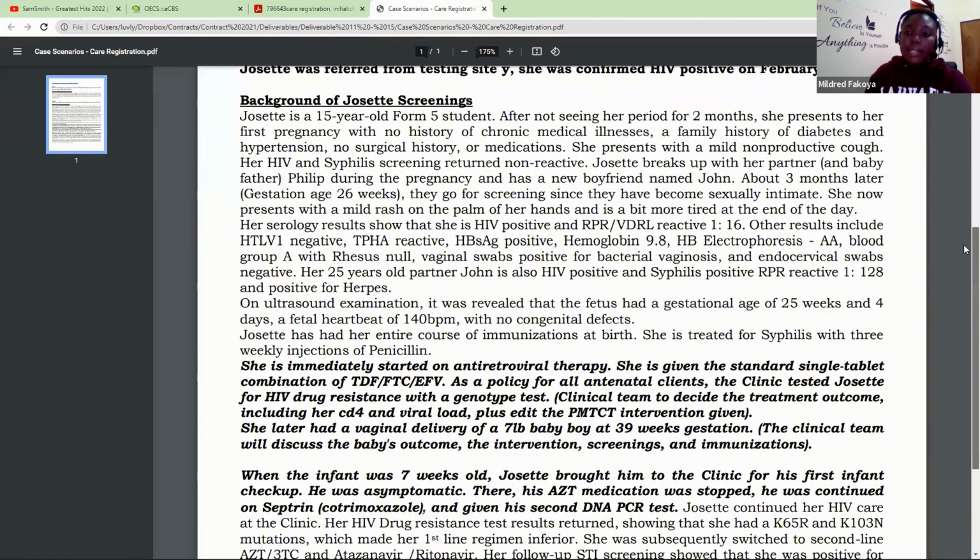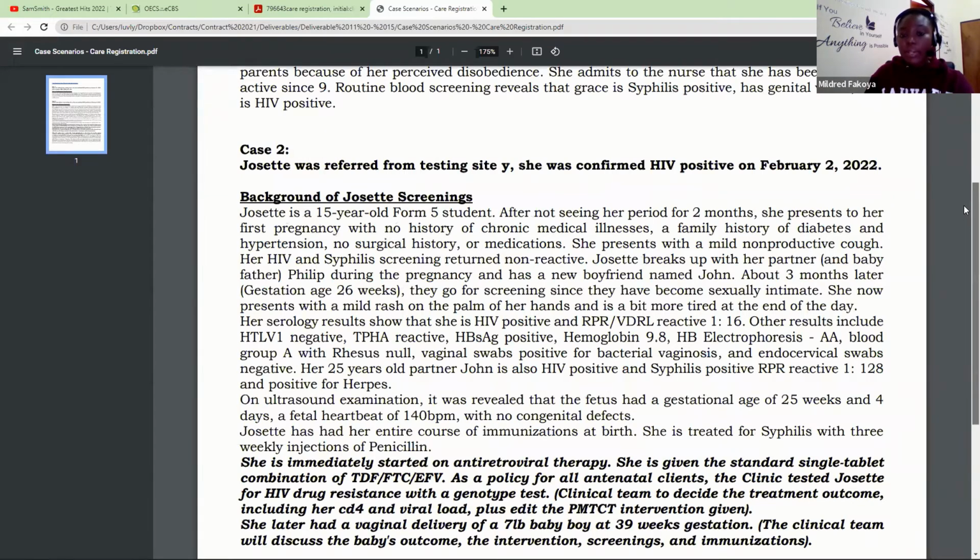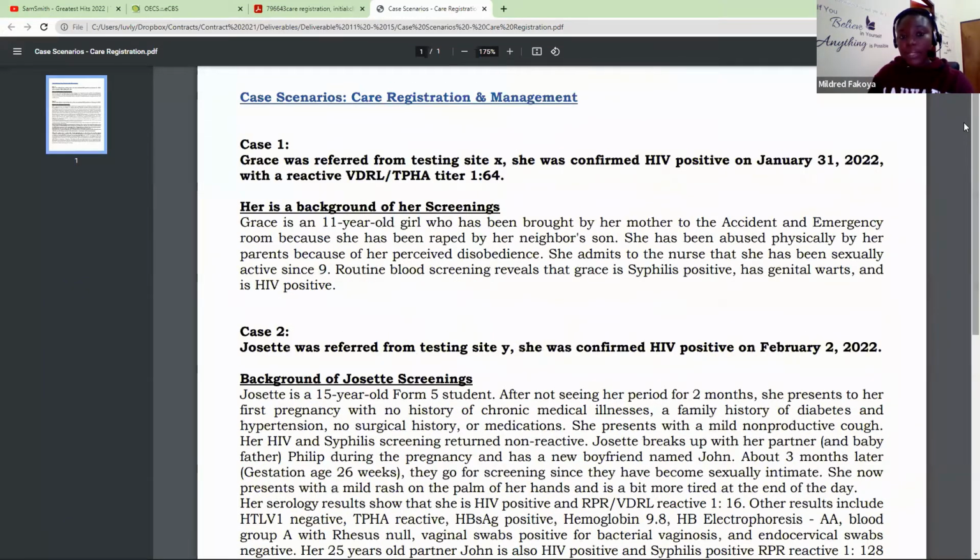So this case has a lot of typos, and we are going to look at it. We will start with Grace. So I will log in and we will look at Grace's referral.